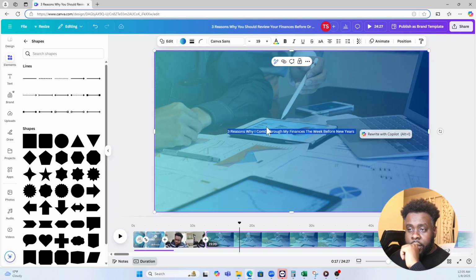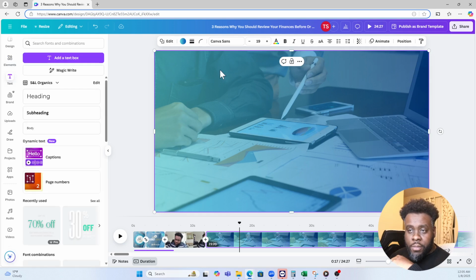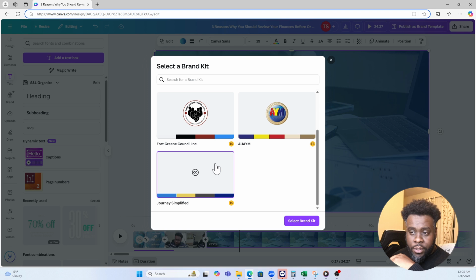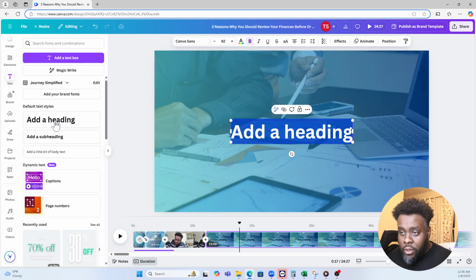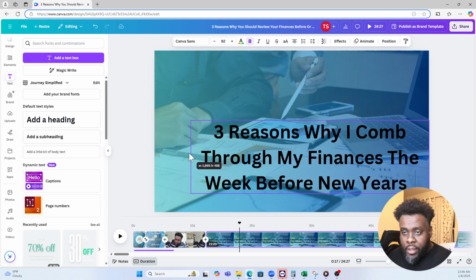Now, I don't want the text to be associated with the box, so I'm going to apply a text. Sometimes when using the box, they'll allow you to use a text box. So I'm going to go out of that brand kit, Journey Simplified, and we can do brand kits another day. Brand kits are very helpful in setting up layers, levels, and templates so that you can have consistency throughout all of your content. I'm going to put this here, and I may change that title later on.